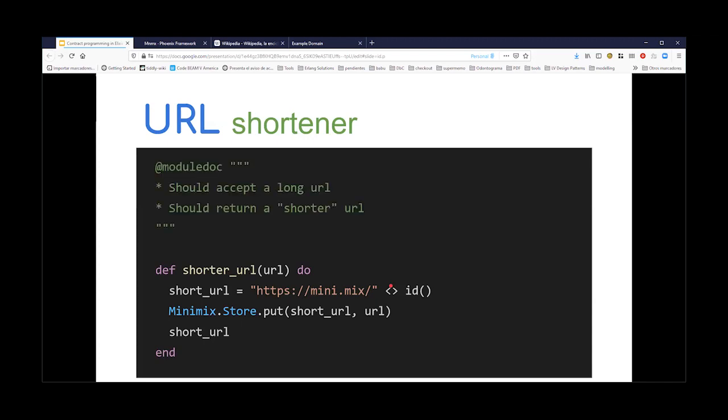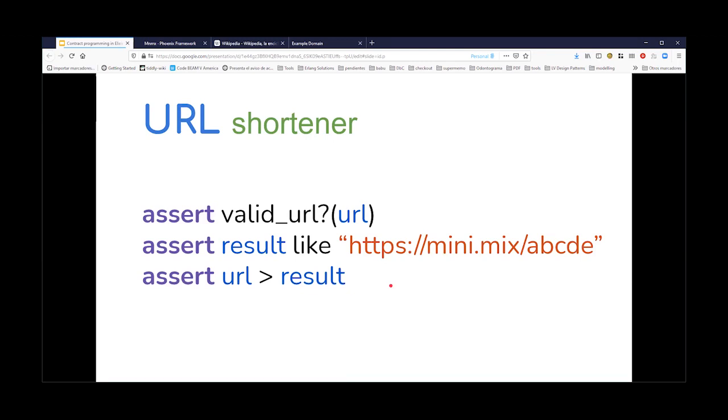So if this is the case, how then can we benefit from contracts? Let's have a look again at our requirements. We might be missing certain guarantees. So the first one is that we are not checking that we are receiving a URL and not any other kind of string. We are also not checking that we are delivering the right shorter URL. And we could use contracts to guide us while we develop. We are going to assert, for example, that here we are receiving a valid URL, that the result has this shape, and finally assert that our initial URL is actually longer than the resulting URL in length.